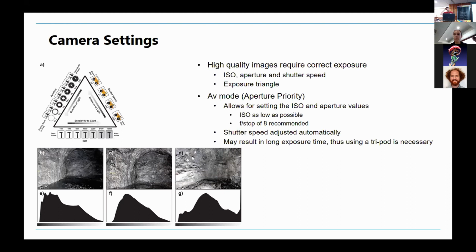Then what I mean by a correctly exposed image is shown in the diagram in the bottom left. An underexposed photo would be the one on the far left, where the distribution of the histogram is shifted more towards the black tones. And when you look at the photo itself, you can see there are quite dark areas. This is due to the lighting not being sufficient, which I go into a little bit later.